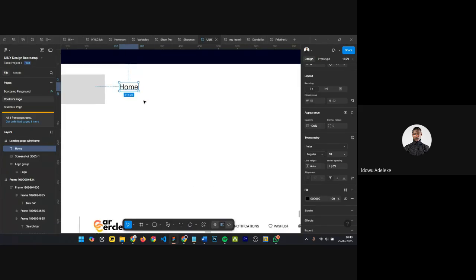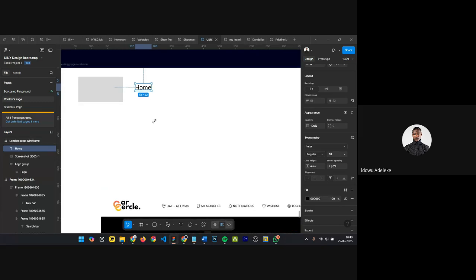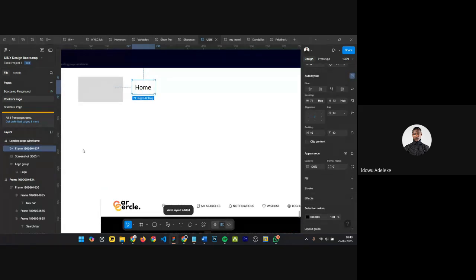So I'm going to put it in auto layout. So Shift and A for auto layout. And I will rename it to nav link. So this nav link, I want it to have 20 padding like this. But that is too much somehow. Let me make it 10. And I'm going to make this one to be 6. Maybe it should be okay.